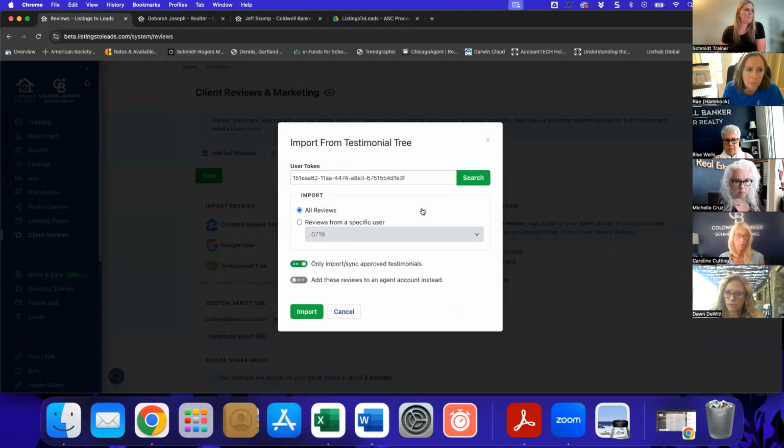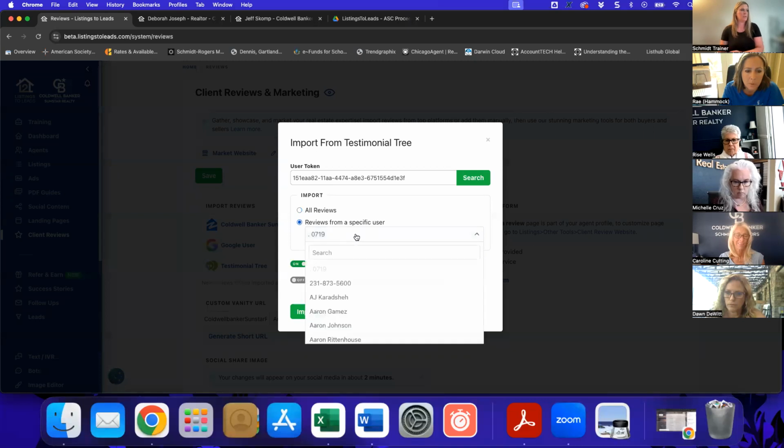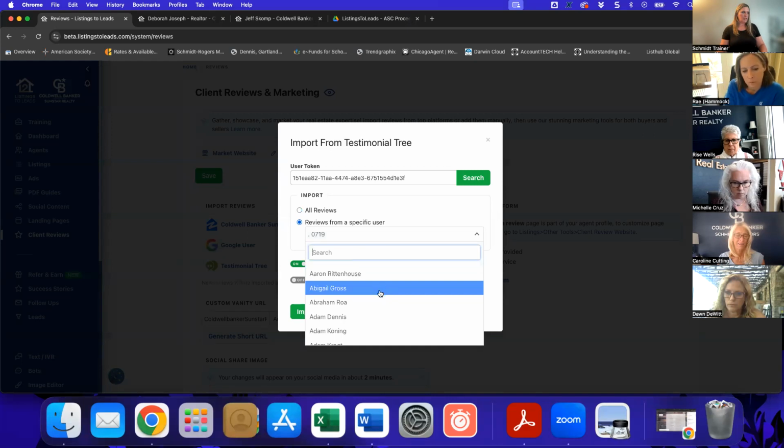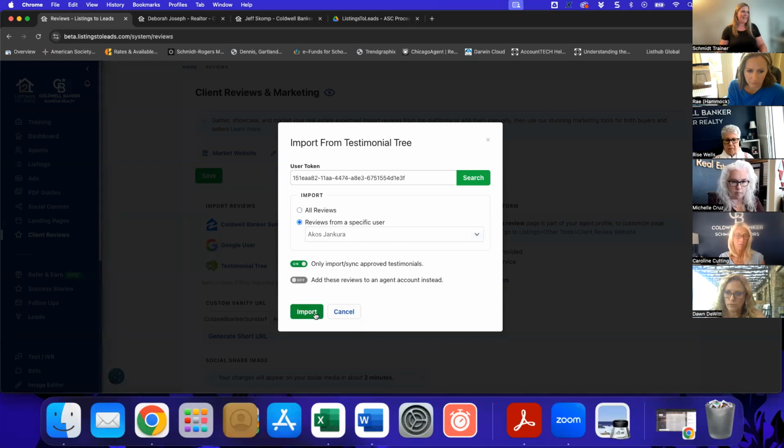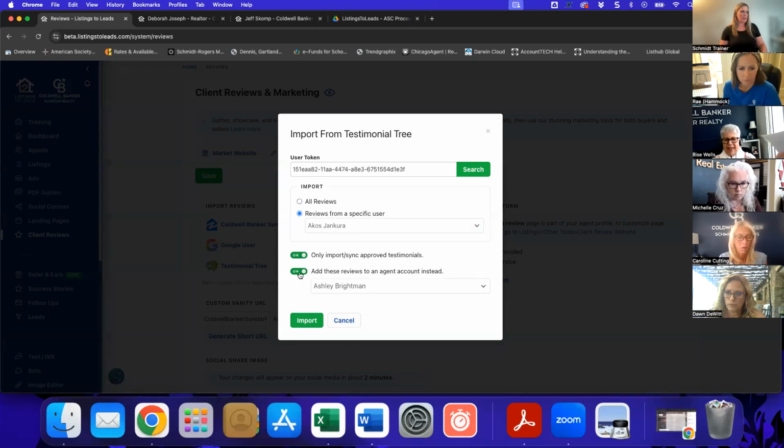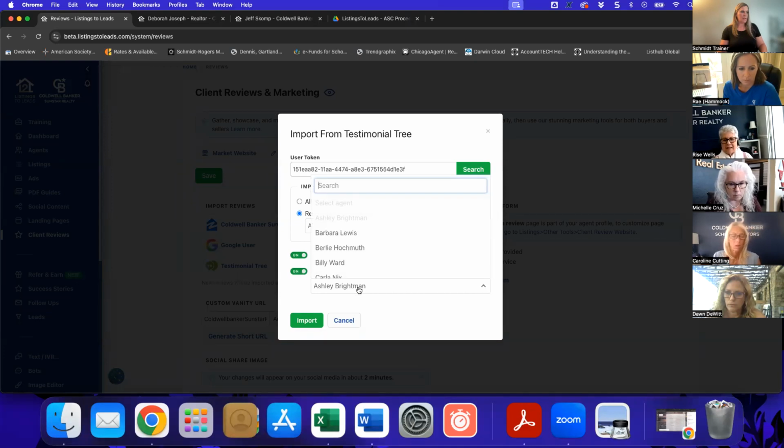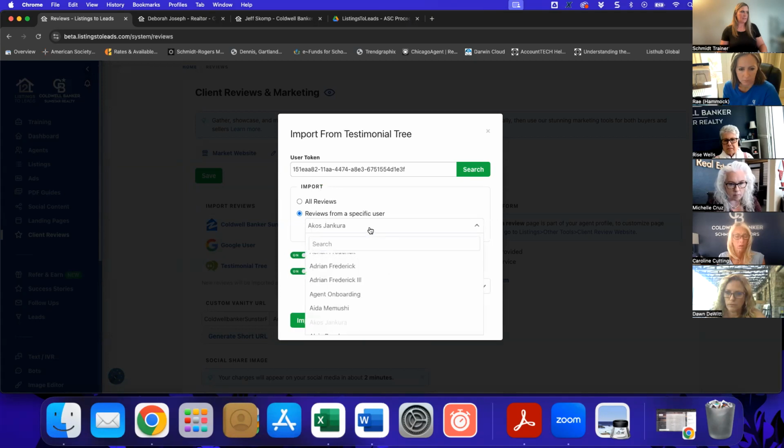Then once you're here, you want to click reviews from a specific user and start typing the name of an agent. I'm just going to pick any of them, but it helps if they're in that office. And then what you want to do here is click off and then find that agent here. I picked one that's not in that office, so let me go back.